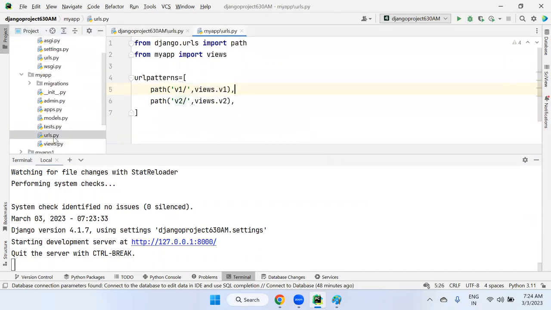Immediately it will go to myapp.urls. Again, it will wait for your request. In the myapp URLs, you have injected two views. Which one you want to execute, you can use. myapp/v1 means v1 will execute. myapp/v2 means v2 will execute.